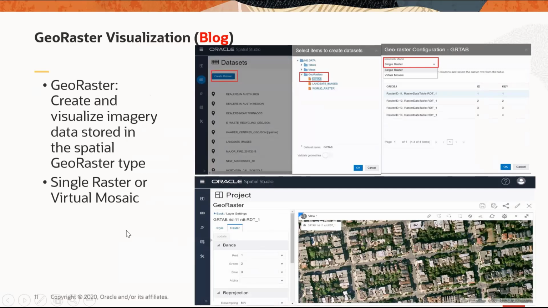We now have GeoRaster visualization. Previously, we focused on points, lines, and polygons. Now you can create and visualize imagery data, such as satellite imagery, for example, stored in the spatial GeoRaster type in Oracle database. When you create a data set, it's similar to what you do already. You normally would see tables and views. Now we have a GeoRaster added here, so you can actually add a GeoRaster table to create your data set. In this case, we have GR tab, where you can then configure single raster mode or virtual mosaic.